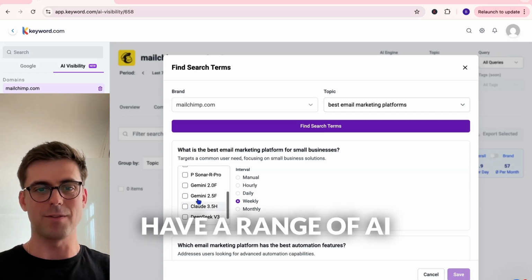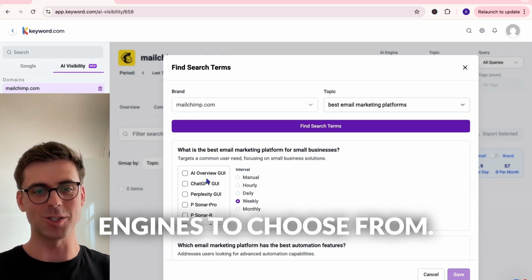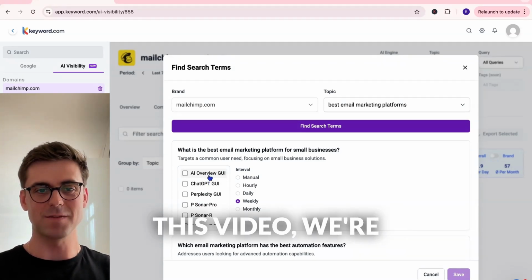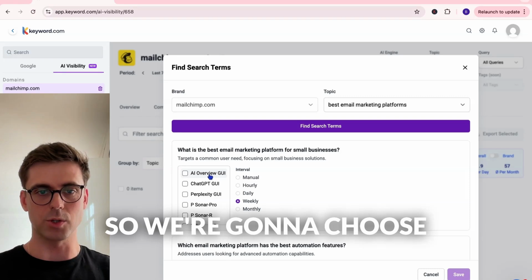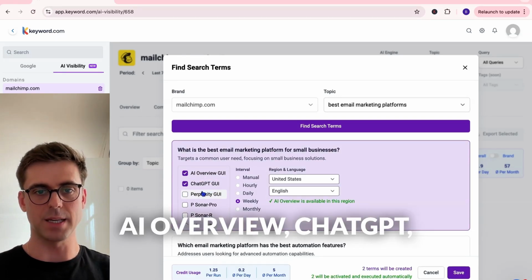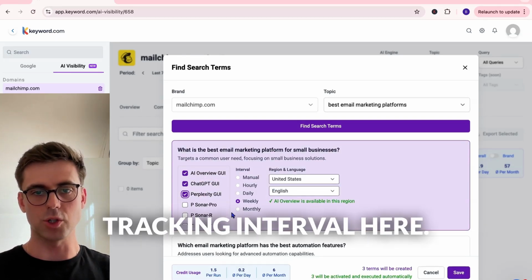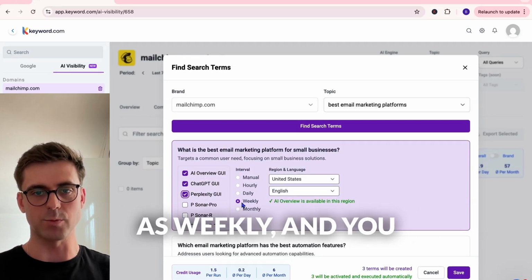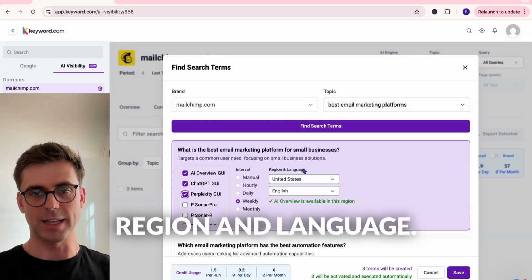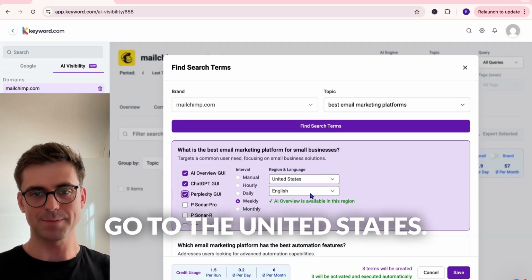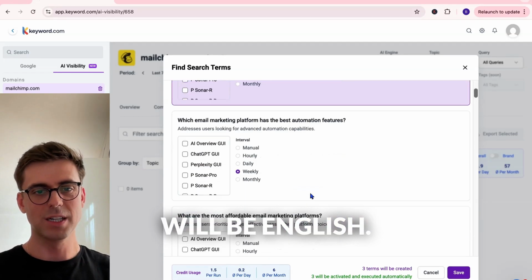And as we can see, we have a range of AI engines to choose from. But for the sake of this video, we're going to go with the most popular ones. So we're going to choose AI Overview, ChatGPT, and Perplexity. You can choose a tracking interval here. We're going to leave it as weekly. And you can also choose the region and language. So here we're going to go with United States, and the language will be English.